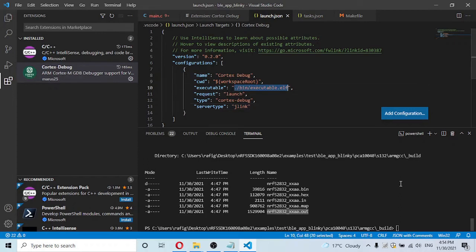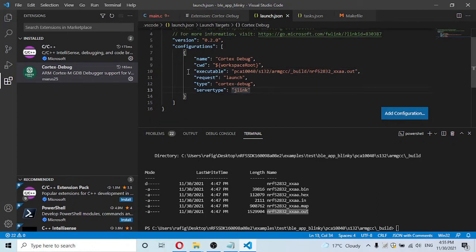It's called executable. So in our build folder, in addition to the hex file, I told you that this file without extension will be used for the debugging. So let me copy its name, and we should provide the path to this file. So path is PCA140, the file name.